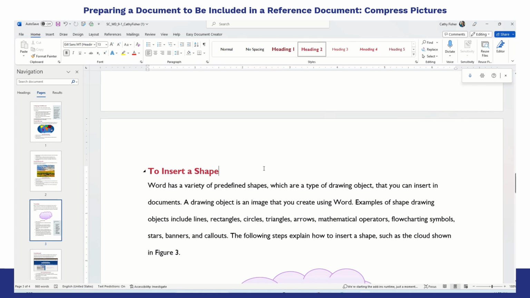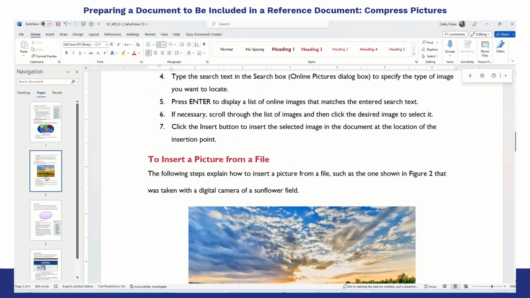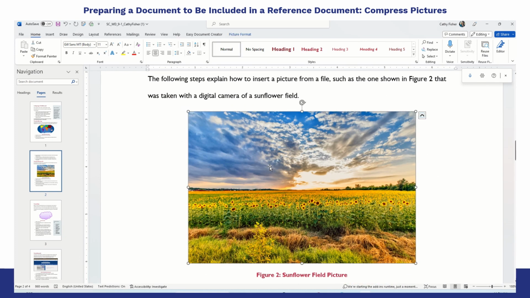The final thing we have to do before we upload it to Cengage is to compress our pictures, because sometimes the pictures are just a little bit too big. We want to reduce the file size to speed up any file transmission. So we're going to click on the picture so I can see my navigation is right here. I have a picture in here.